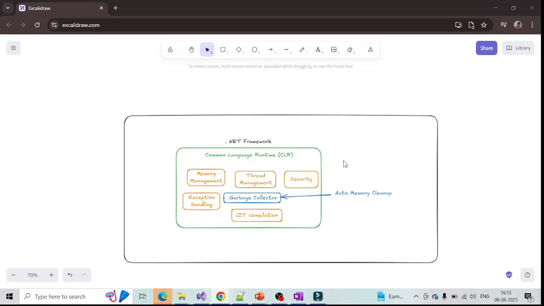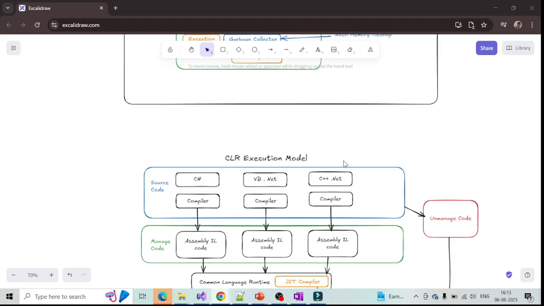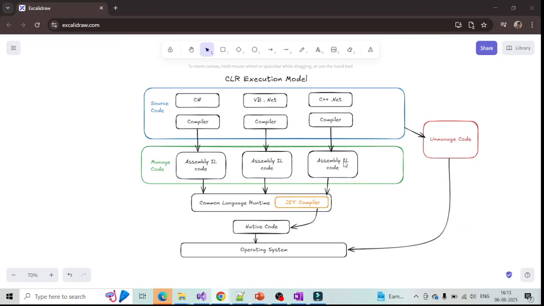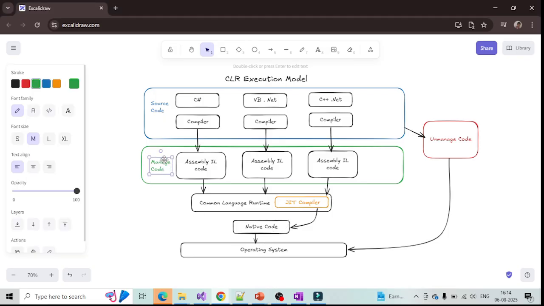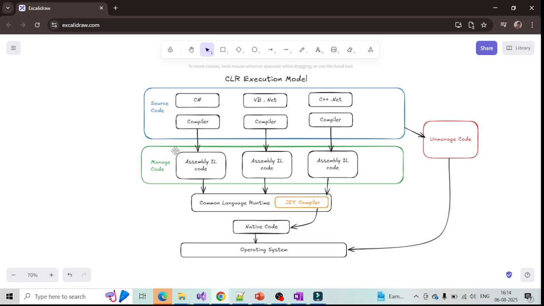Okay, let's see the CLR execution model. How does it look? In the execution model, you can see there is source code and managed code. The CLR has a just-in-time compiler, which translates the IL code into native code, and the native code is read by the operating system. So this managed code becomes readable directly to the operating system. That's why the CLR is there. So let's go one by one.